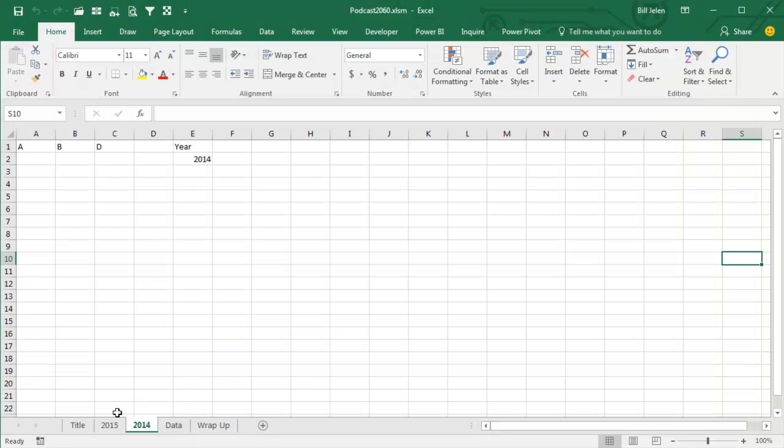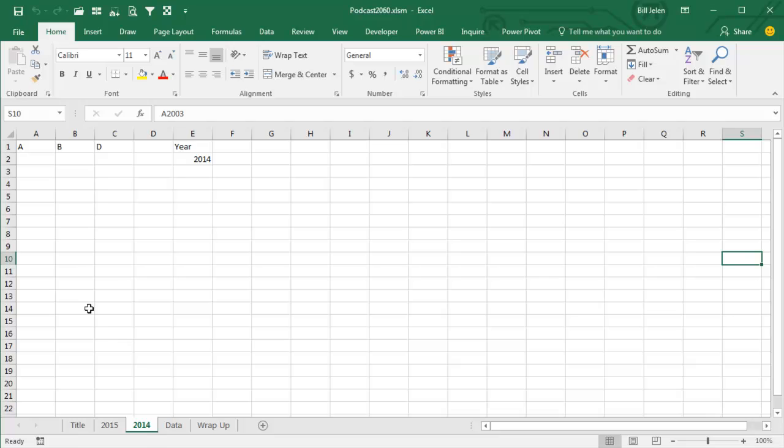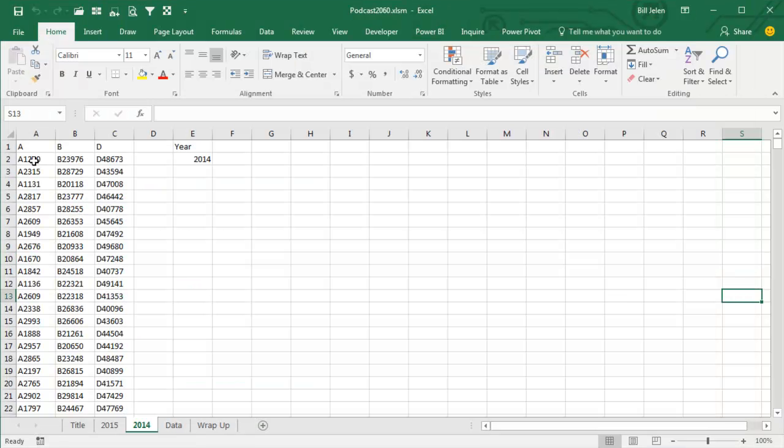First thing that's happened is we've added a new temporary row with the headings. Inserted this worksheet, built the criteria range with the heading and what year they input, chose the fields that we want to do, and then back in VBA, I'll run the next line of code. So that's F8. That does the advanced filter right there. It's incredibly fast. And you'll see that has actually now brought us all the records.